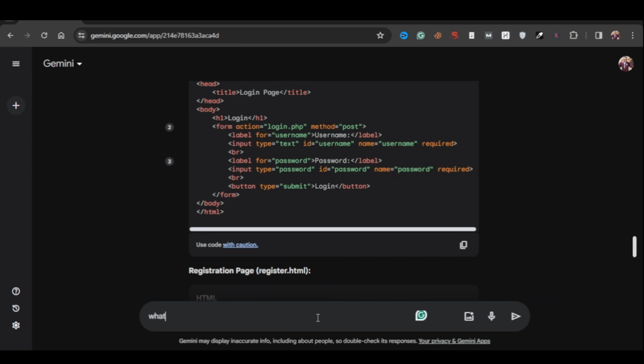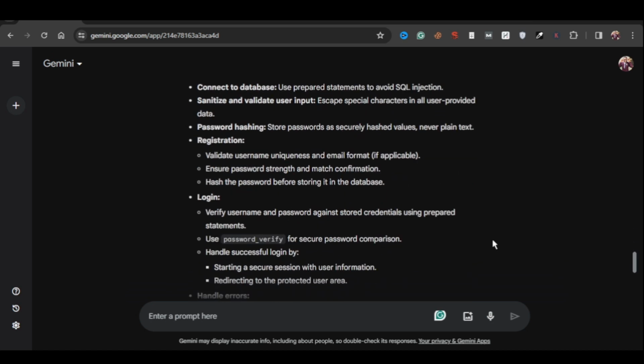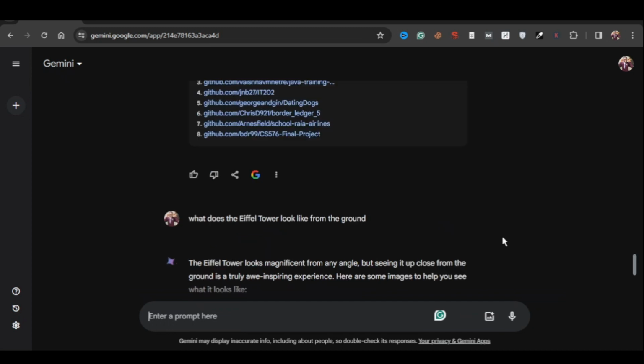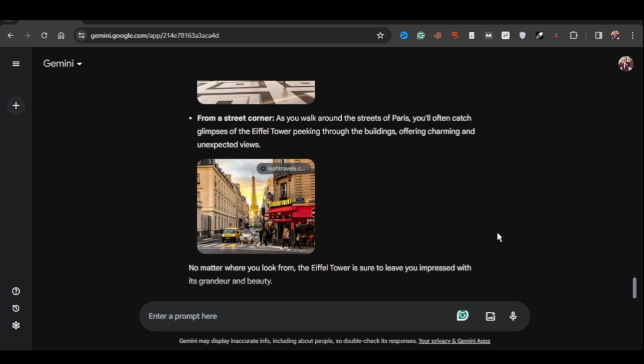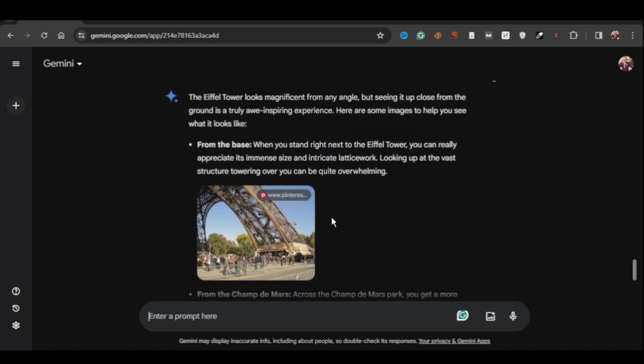So what does the Eiffel Tower look like from the ground? I am putting from the ground because I want to see if it could find an image online, because I know it's going to look for an image to prove it. All right, so this is exactly what I was hoping to get, and it did.